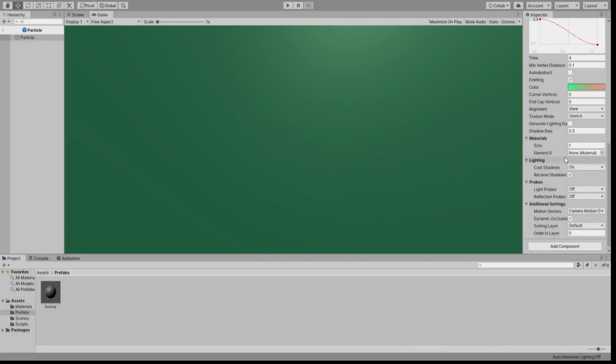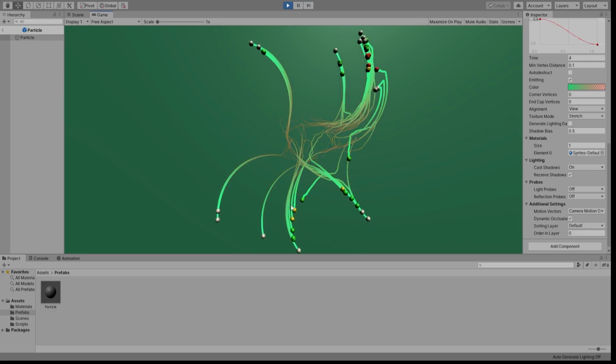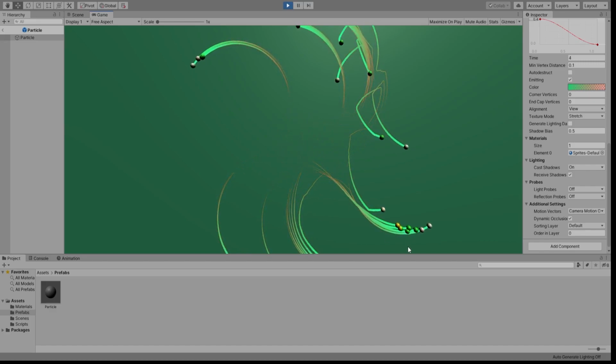So one more thing is, for our trail renderer, we want to click on this materials area and go ahead and scroll all the way down, or wherever it is, you'll see sprite default material. Go ahead and click that, and now if you press play, now everything has kind of like a trail, and they're getting colored based on their neighbors.